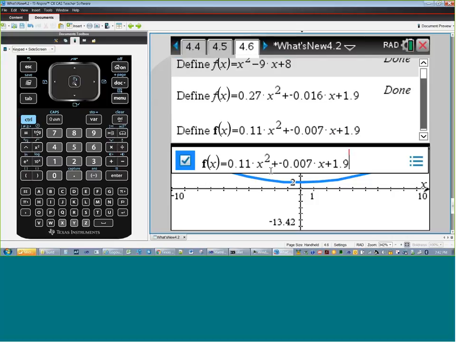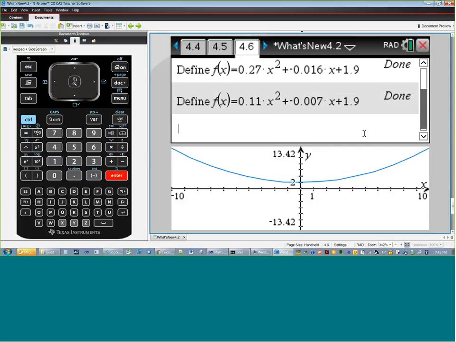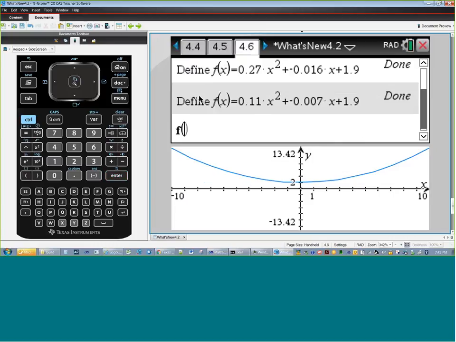Personally, what I would do, could you pop back up to your calculator? Absolutely, and there it is. Now, I like just pressing var. Yes, correct, but then you will have to choose your variables.